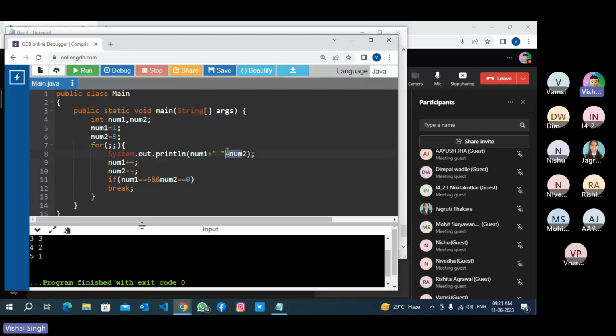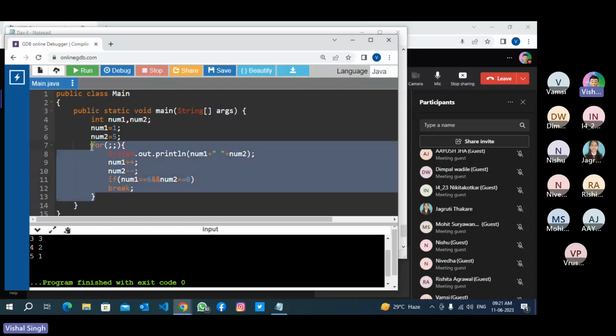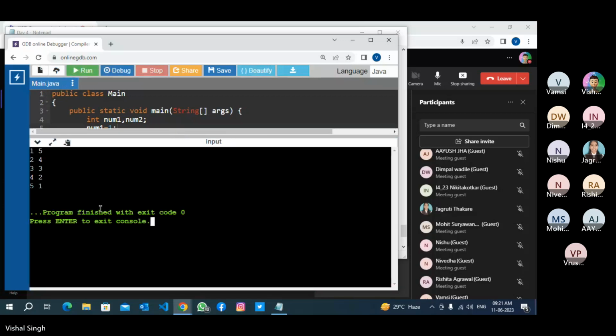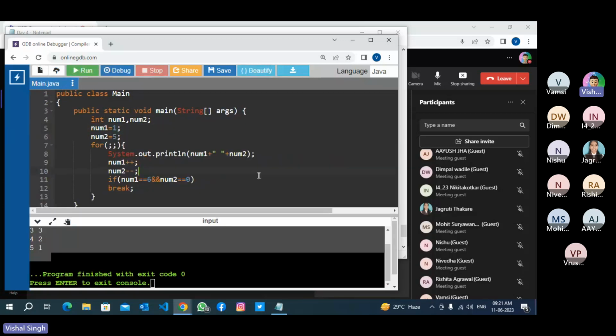Okay. So 3, 3. 4, 2. Condition false. Break will not work. After here, go to the increment part. Nothing here. Condition, nothing here. 4, 2. 5, 1. Condition false. Increment decrement. Condition 5, 1. 6, 0. num1 is 6, num2 0. Yes. Now this break will work. Break means break the loop. See? Still it is working.